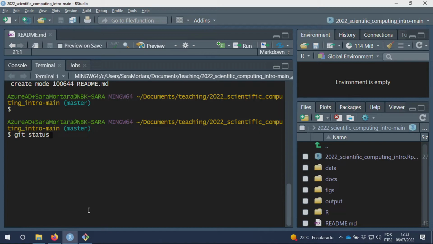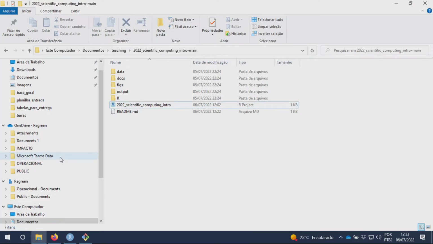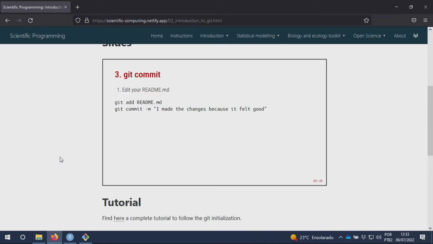Git status is something that you can use anytime. So right now, I just committed, so I don't have anything else to commit. And I have all of the other files that I won't add right now, okay? I will just add that.